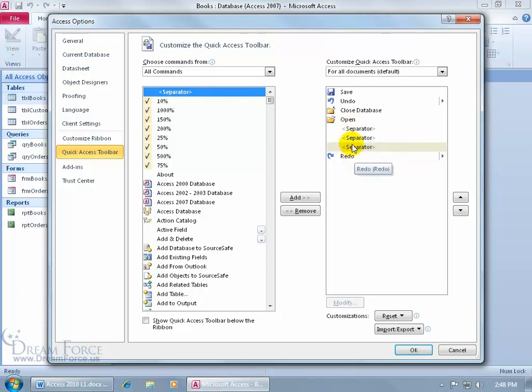Well, you know what? I would like to keep these two together, but not in between the Undo and Redo. So if I need to move these around, let me select Redo. I can use these up and down arrows.